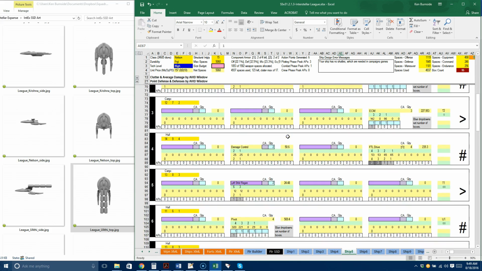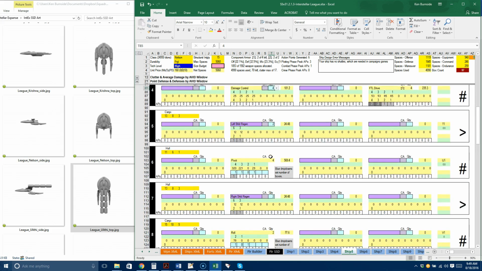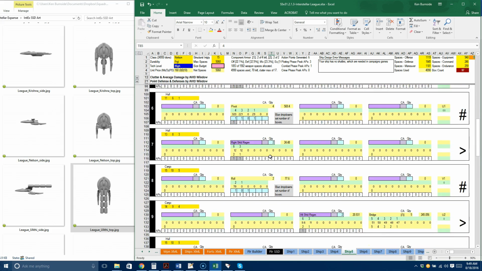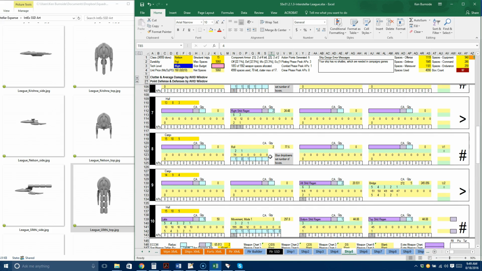So, given that we have 123 hull spaces left to play with, I'm going to go and add 2 damage control parties, because you can never have enough damage control parties on a ship. And in fact, you can actually make a pretty decent oddball ship with an awful lot of component armor and a bunch of damage control parties. It is surprisingly durable. It plays like the cockroach of space.